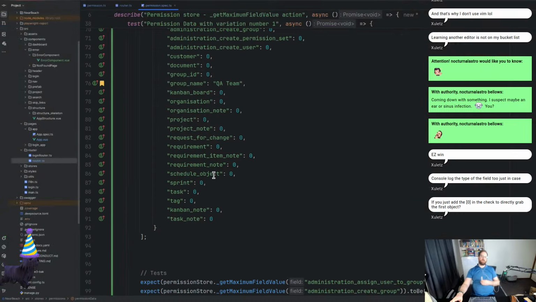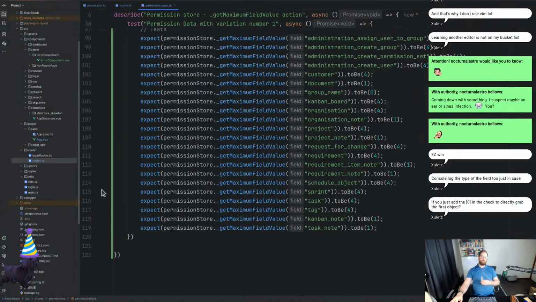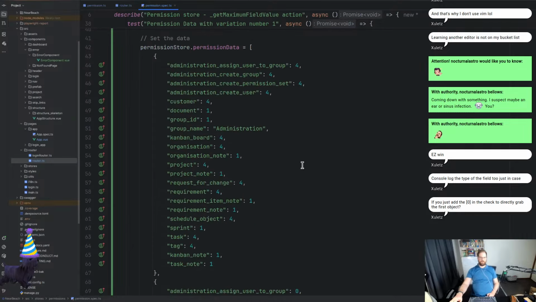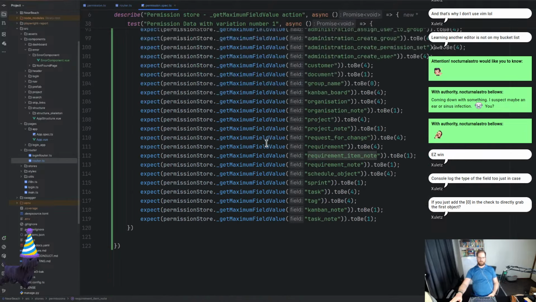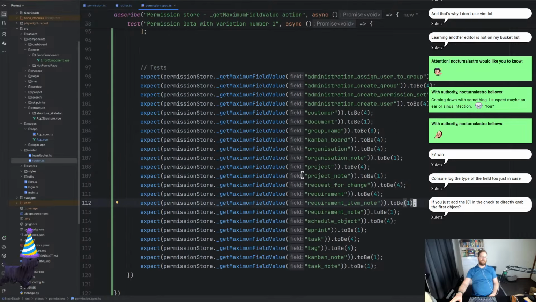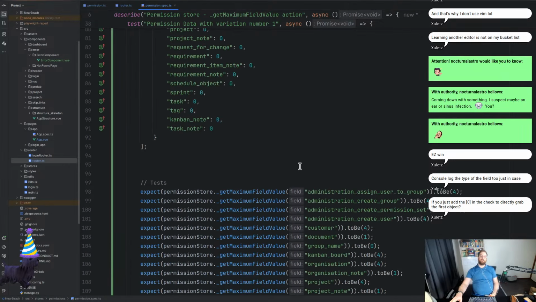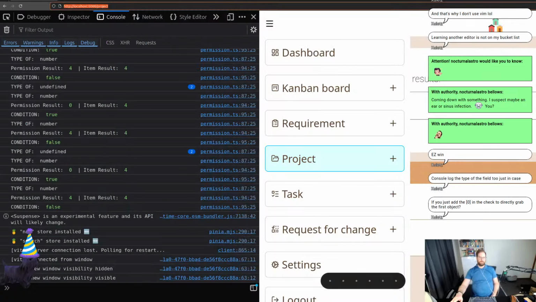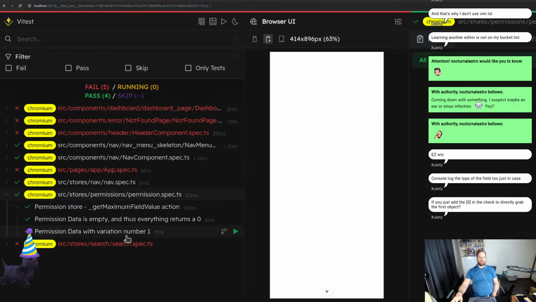Oh, 115, sorry. Oh, sprint, all right, no. If I scroll up, yeah, sprint's a 1. If you just add 0 in the check to directly grab the first object. Yeah, I did that. I'm not going to worry too much at the moment because I'll write a specific test for this to see what will actually happen. I'll get these tests running, perfect.